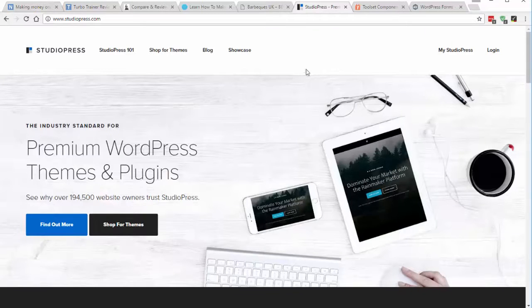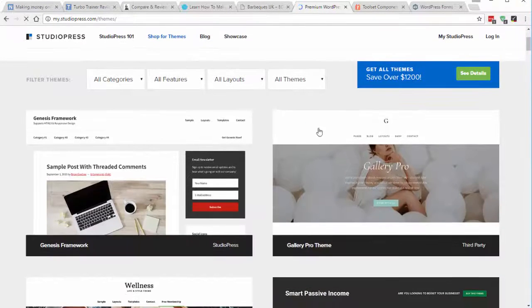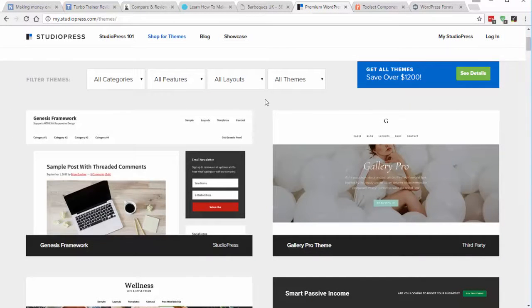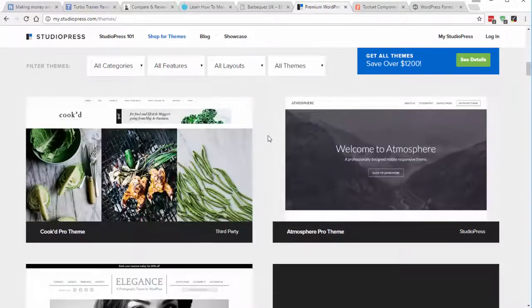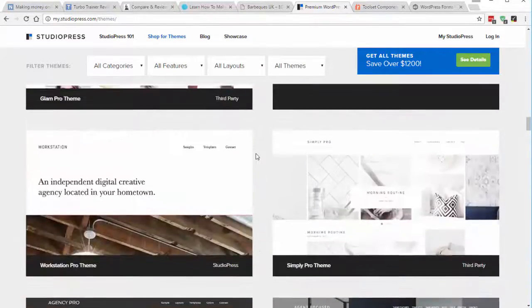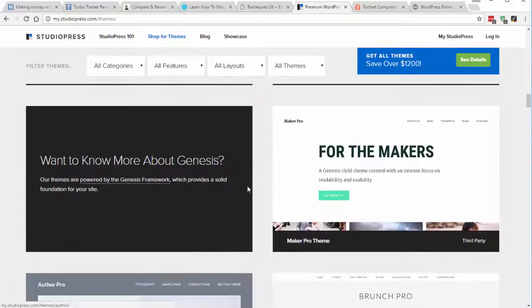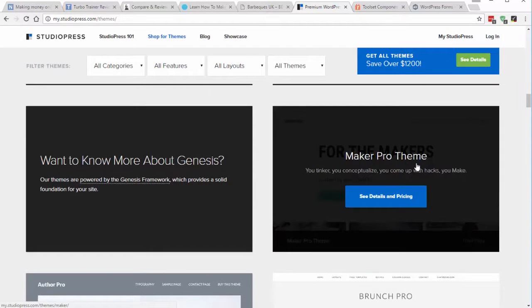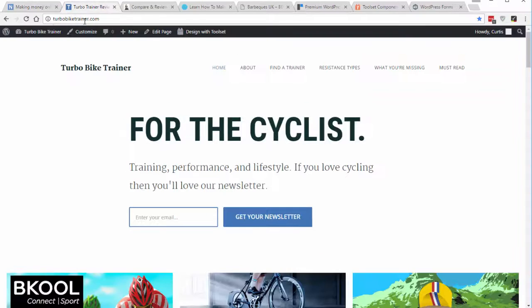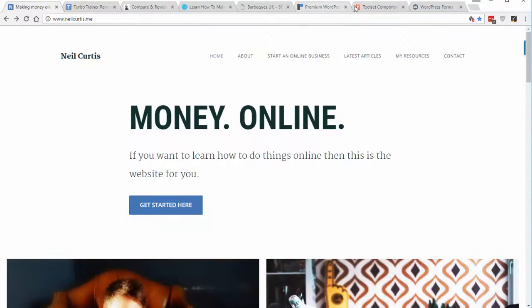So I have the full Studiopress plan, which basically gives me access to all of their themes. Studiopress are a professional standard WordPress theme supplier, and they have lots and lots of great quality themes to use, and I have the full package, so I can use any of these themes. And as you can see here, it's Make a Pro theme. I actually use that on two of my websites. I use it on my neilcurtis.me website, and also on the Turbo Trainer website that I set up and run.